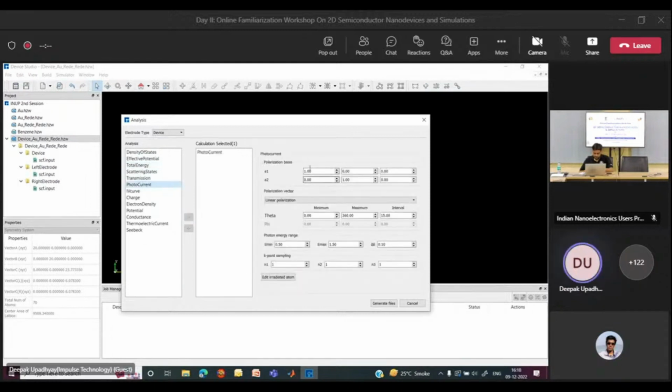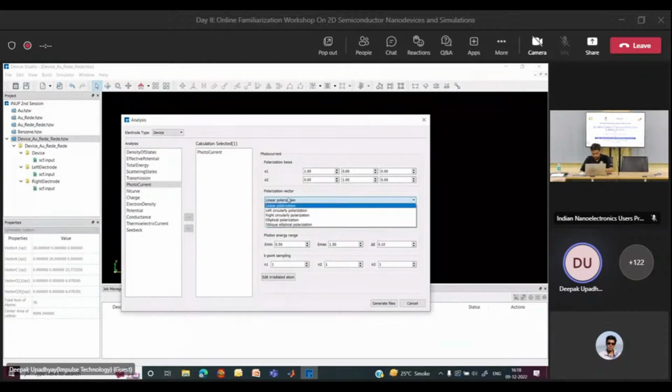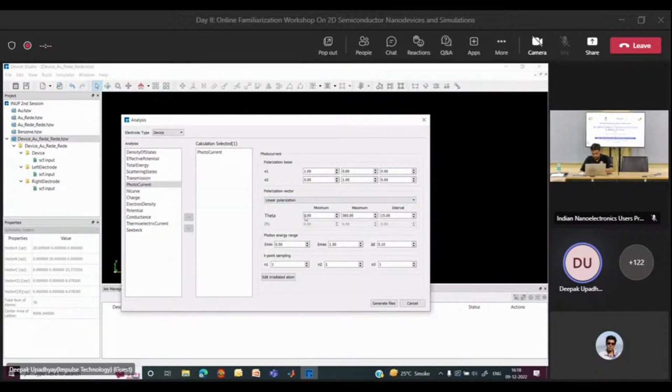Here you can define the polarization basis, and this is the polarization vector, like linear polarization, oblique polarization, elliptical polarization, left circular polarization, right circular, elliptical, oblique. You can also define this, and this is the value of theta. You can also define the minimum angle, maximum angle, and this is the interval. And if you want to include the photon energy range, this is the minimum, maximum, and this is the interval. This is the K-point sampling for this photocurrent.